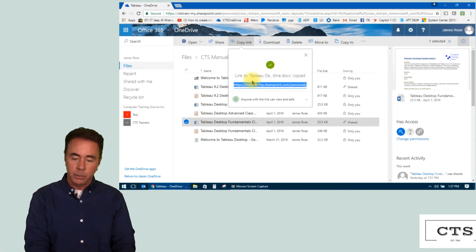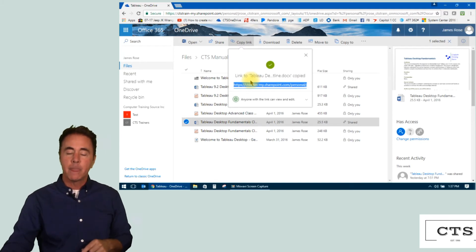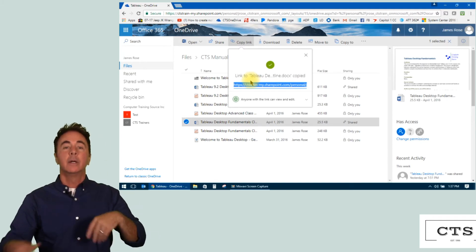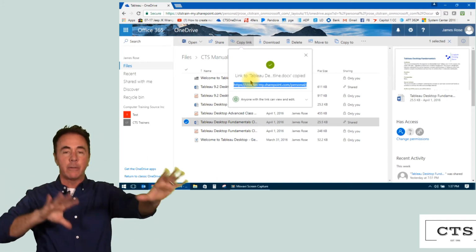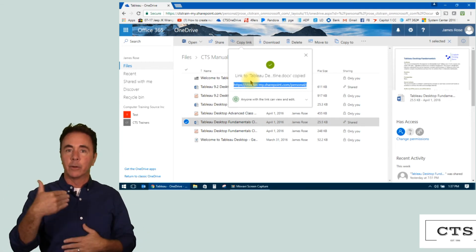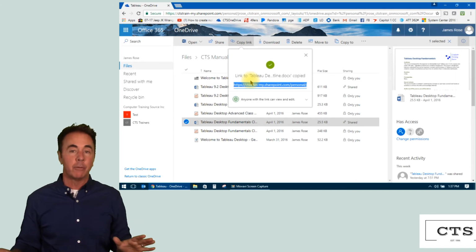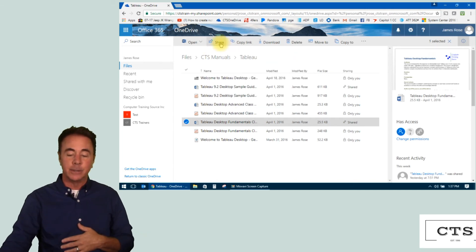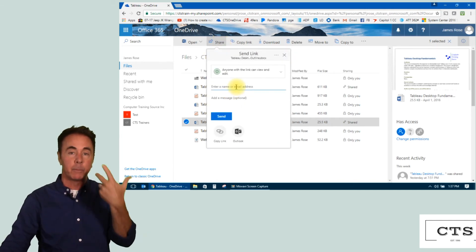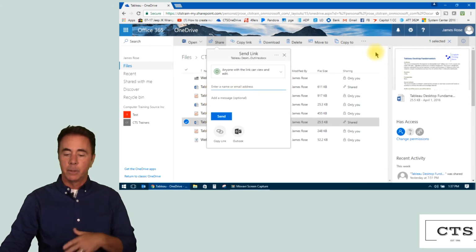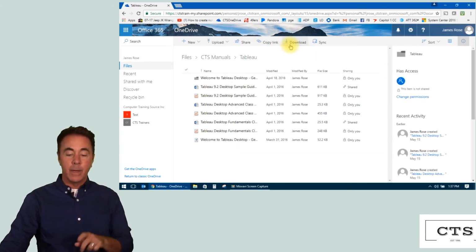And I can copy it here, Control-C to copy it, and now I can go into Outlook and then paste that link and share that with anybody I want to using a regular email in Outlook. So it's just another way to share information. Personally, I just think it's easier just to go up here and hit share and then pick the people that you want to share it with. But entirely optional.